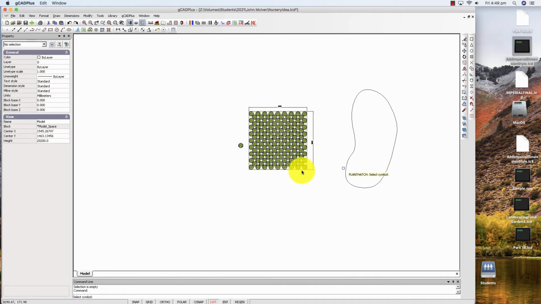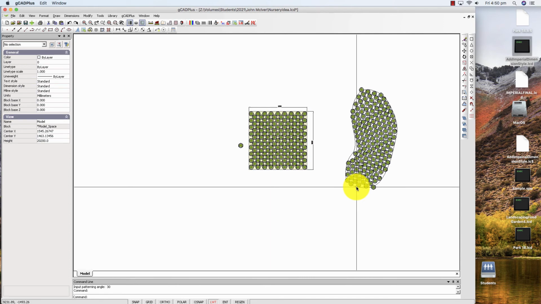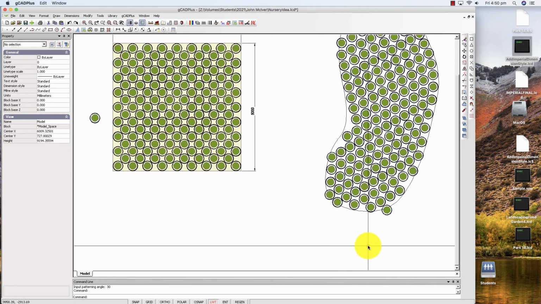So we select the symbol again and hit the enter key after we've picked the closed polyline. Is it closed? That's the question. We'll try 405. Hit enter. Patterning angle, well, let's try 30 degrees this time, and in things go. So there's our mass planting.